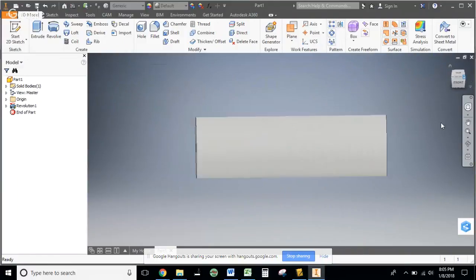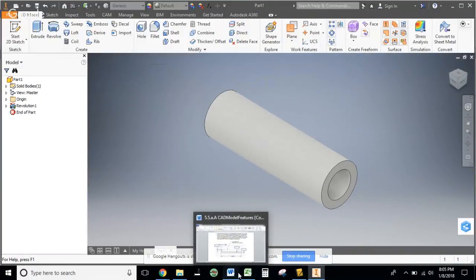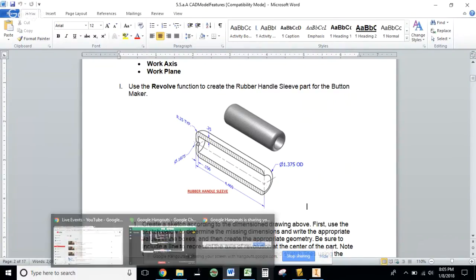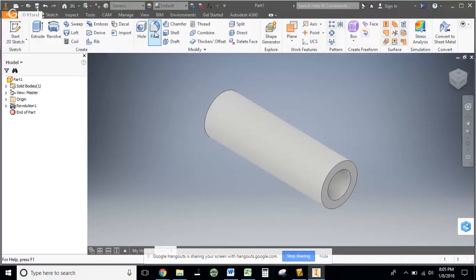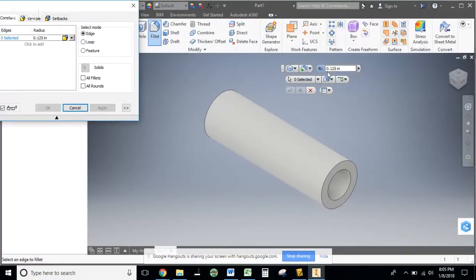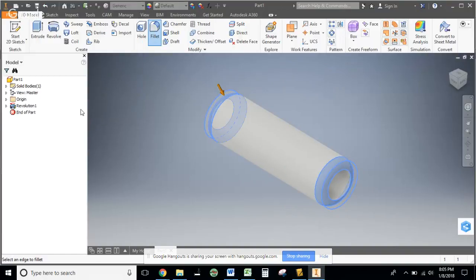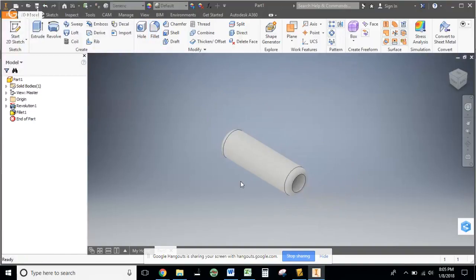You'll notice it does not look the same as what we have on here. The only thing we're missing yet is there's a radius on the outside circles right here and right here at 0.25. So we will use a fillet of 0.25 to go right here. Right there. Apply. And now we should look pretty darn close to what we have before.